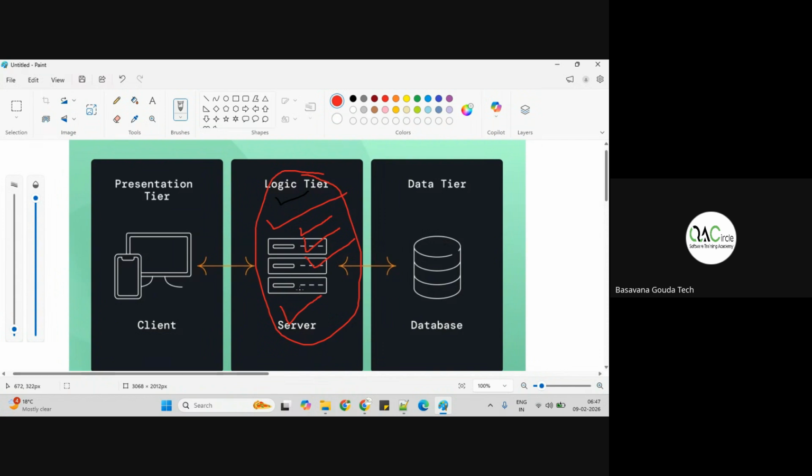First up, the application layer communicates with the database layer. Sir, once again repeat, sir. Okay, database layer heading. Under that, the data is stored in this layer.